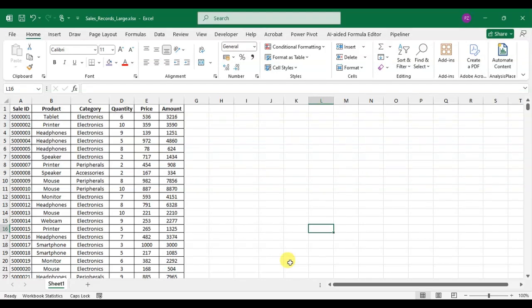Hello everyone, in this video we will learn how to copy paste multiple columns in Excel. So let's start this in Excel, and here you can see I have a simple data set, and here I am going to copy multiple columns.